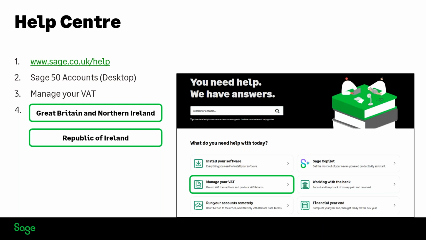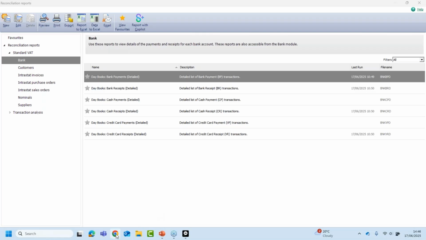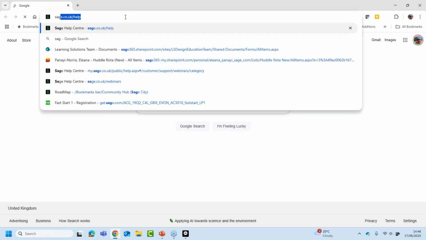So loads available. Now, when you access our help centre, actually I'll quickly show you this one. So I'll pop back to my screen just to quickly demonstrate the help centre, how easy it is to access. Now, if you're in your software at any point and you need a bit of help on whatever you're working on, just press F1. You've also got help links, top right-hand corner, on, I think, every screen within the software. But you can always just go to your web browser.